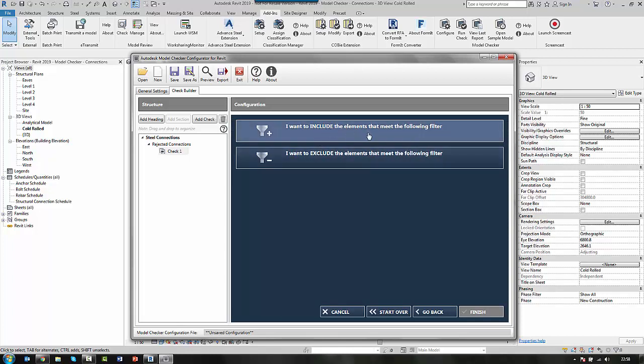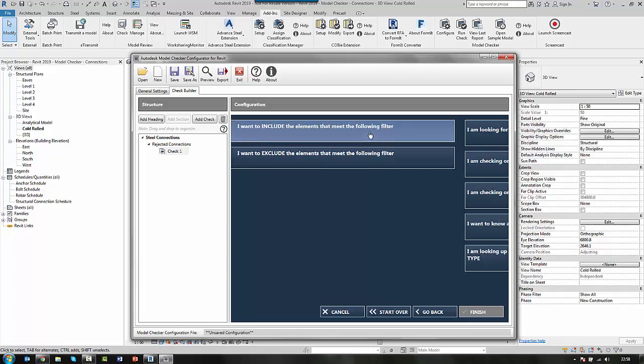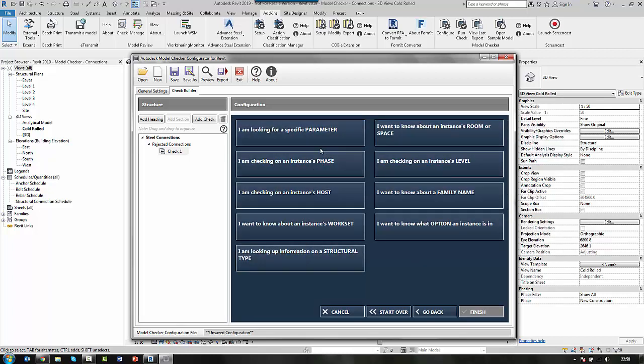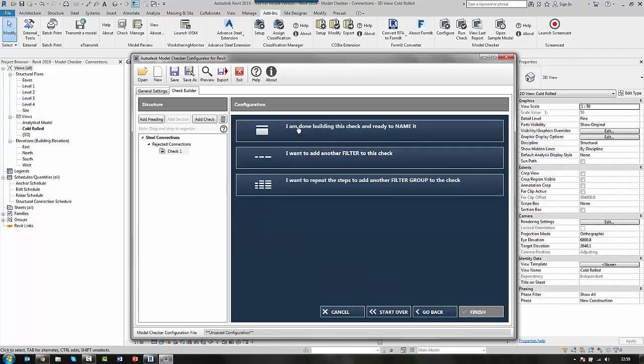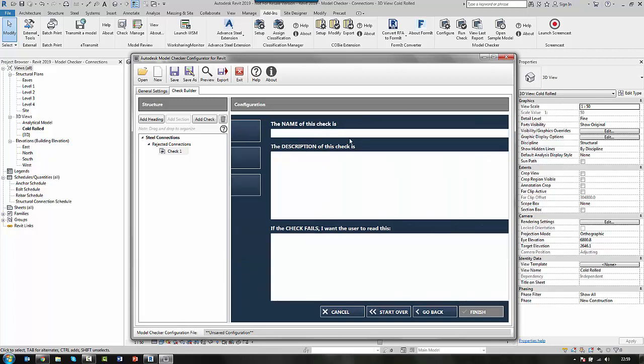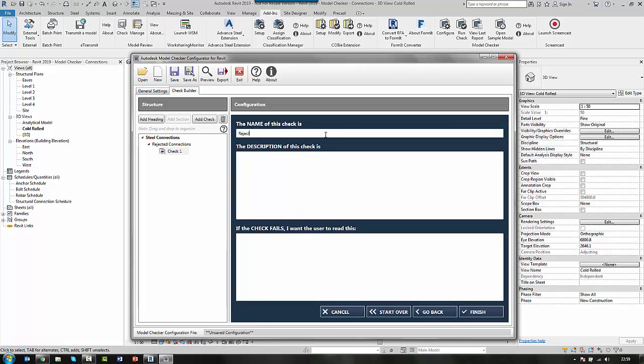And then I want to include elements that meet the following criteria. In here, I'm looking for whether it be parameter, a phase, a host, a work set. In this case, I want to look for a specific parameter. I'm going to call it approval status, which is what it is in the model, equals, and I'm going to simply type rejected. So simple as that. I click continue, and then I'm done building this check and I'm ready to name it. And I'm going to say rejected.